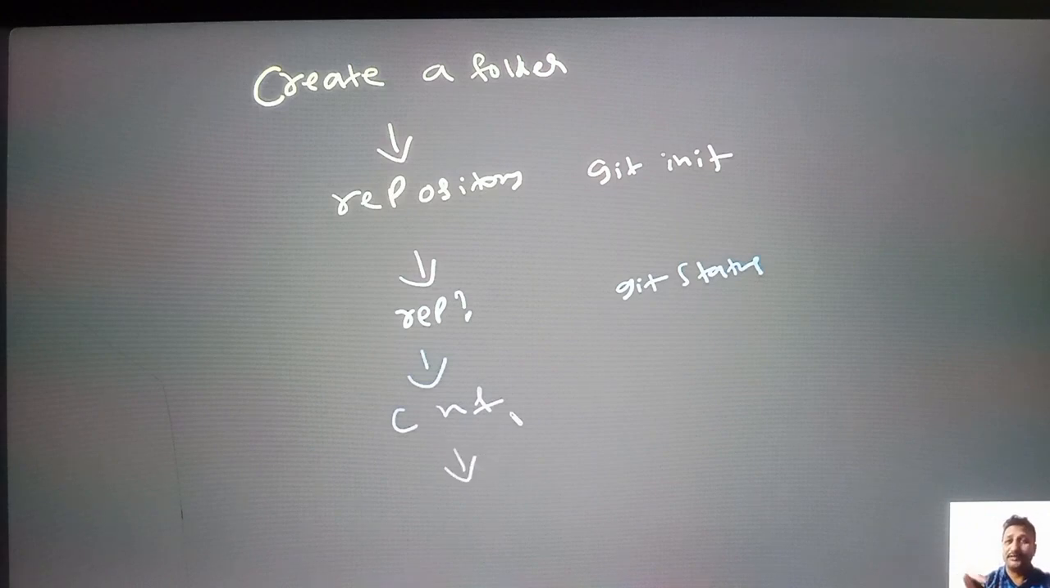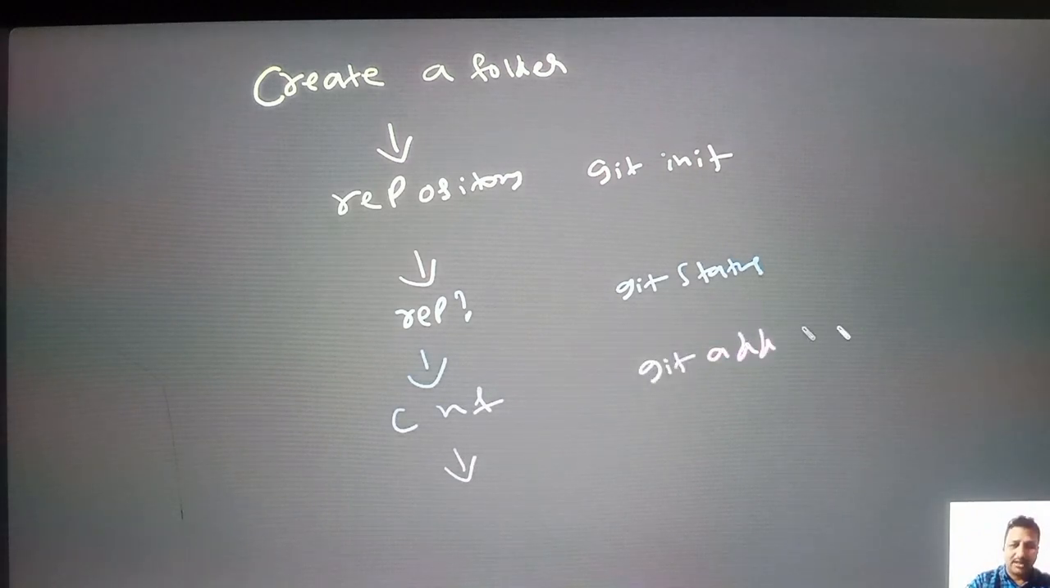Add. We have something called staging. Add to staging. Git add means where it will be added? It will be added to staging. Once it is added to staging, then only you can commit. So we are saying git add, and either you give the file name or you just give dot. That means all the new files, modified files, everything will be added into staging. Whatever is added to staging, only those things will be updated to commit.